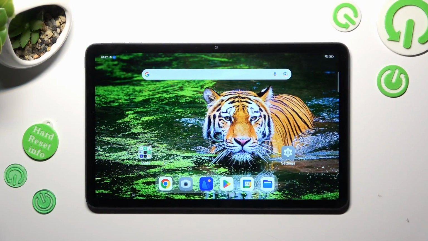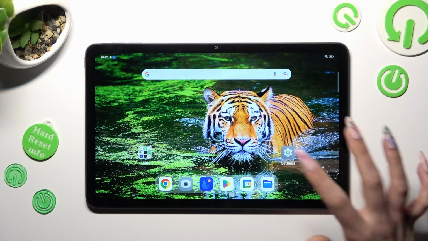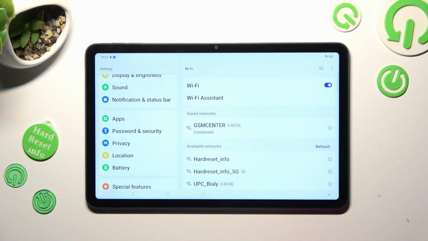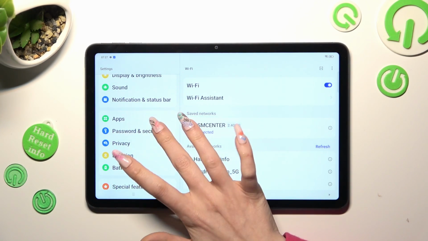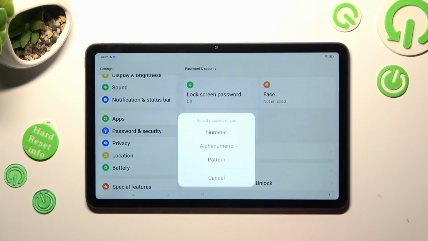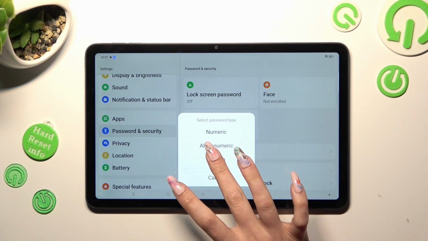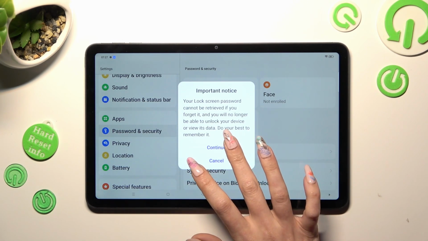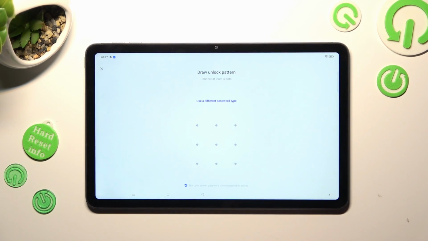You need to begin by opening Devices Settings and scrolling down to access Password and Security. Now click on Lock Screen Password and select one of those types: numeric, alphanumeric, or pattern. I will go with pattern. Now you need to wait 5 seconds, and choose continue in the pop-up.